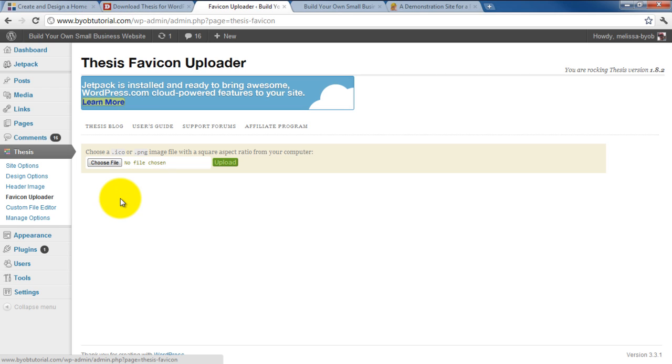So that's an overview of the kinds of customization that Thesis provides. We will have an in-depth look at this in later lessons. The next thing we will talk about is the search engine optimization features of Thesis. It has a variety of ways in which you can optimize your site for search engines, and we will start by taking a look at the site options.